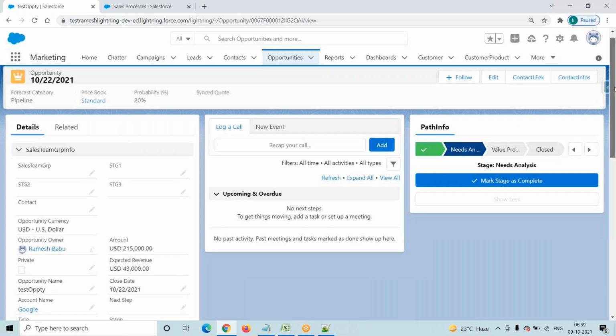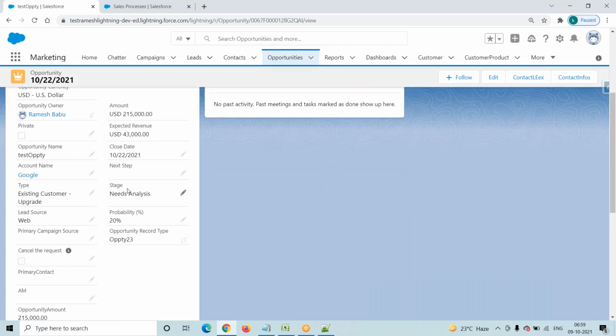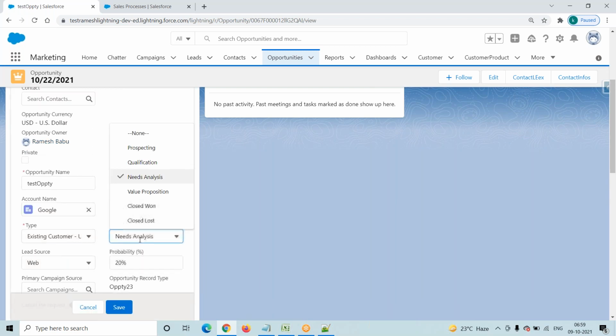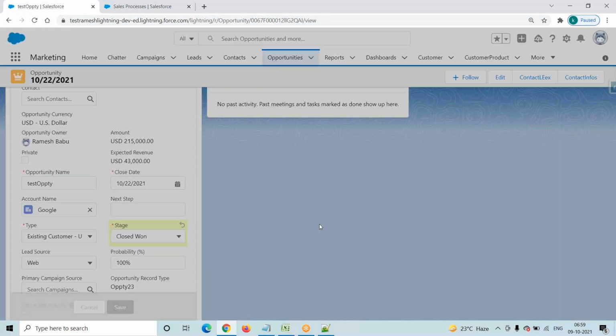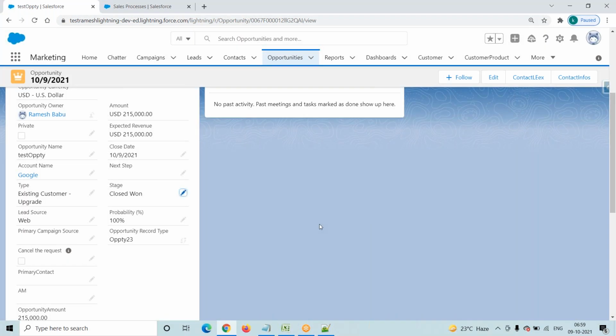Here you have to observe stage is there. Right? Go to stage. Okay, stage. See, needs analysis. Suppose this customer buys some products and he also pays the amount. Then what will I do? I will go here and change this stage to the closed one. Click on the save button. So yes, I also deliver the product and the customer also pays the amount. Then what is the indication in this opportunity? We will change the stage to the closed one.